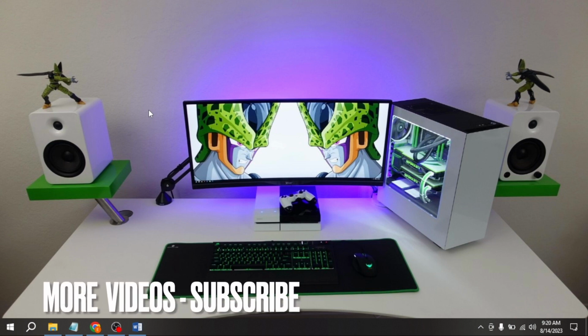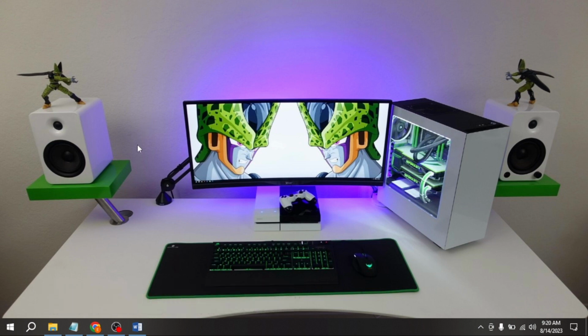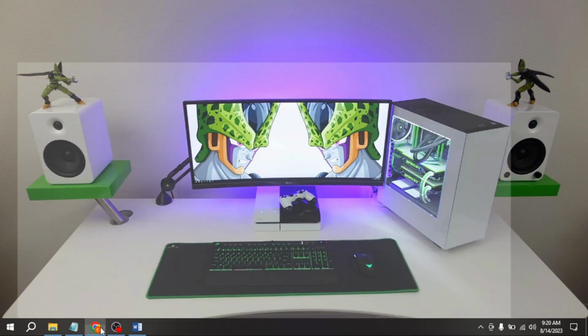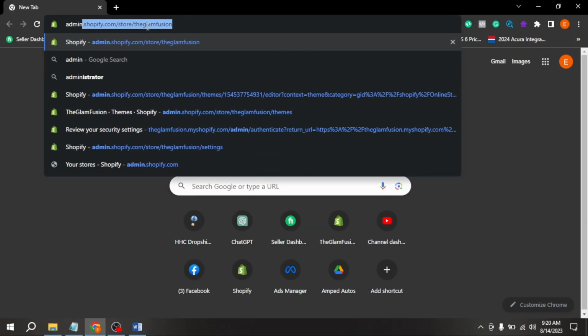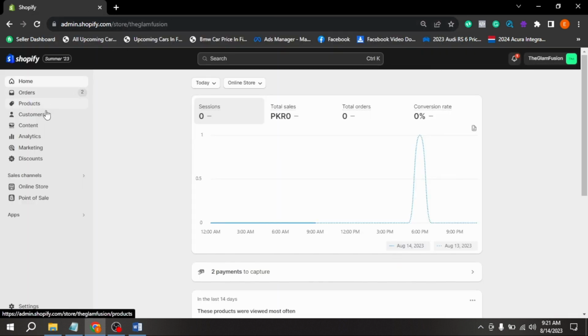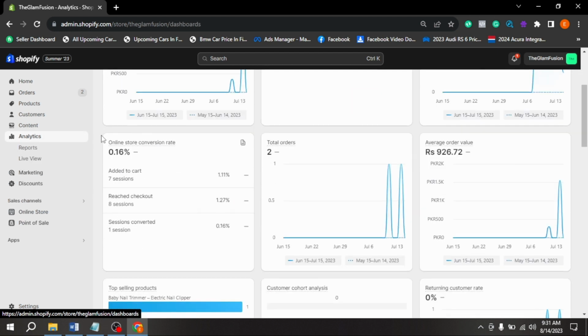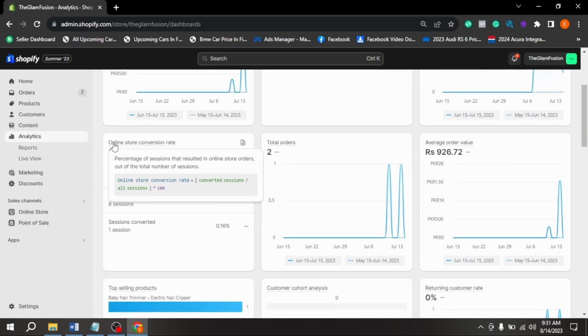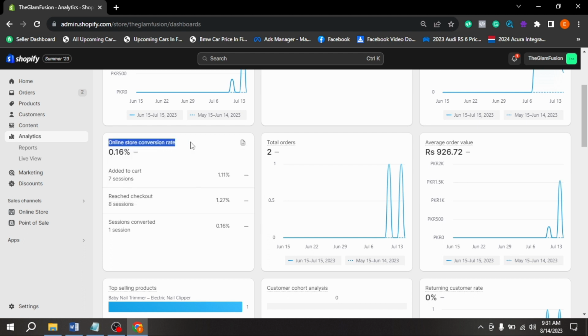It is very easy. First, open any browser. Now write admin.shopify.com in the search bar. Now you are seeing different buttons on the left corner. Click on Analytics. Scroll down a bit. Here is the conversion rate. From here, you can judge your product potential and advertisement strategy.